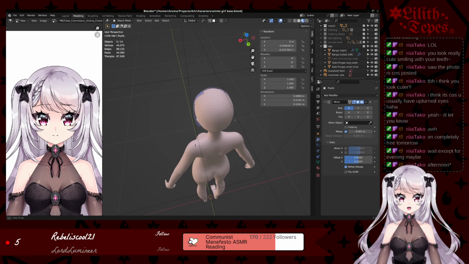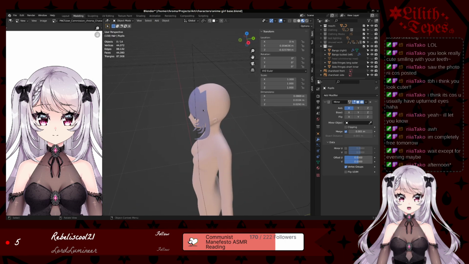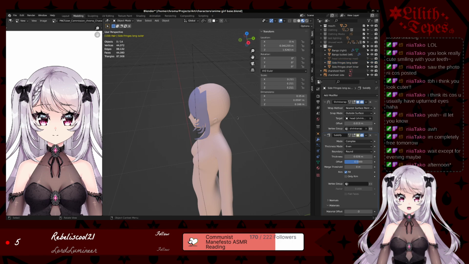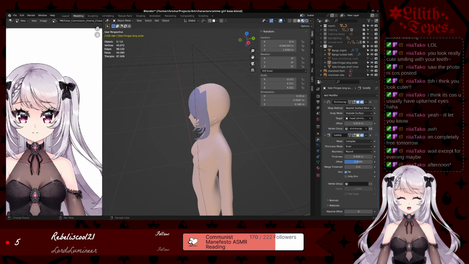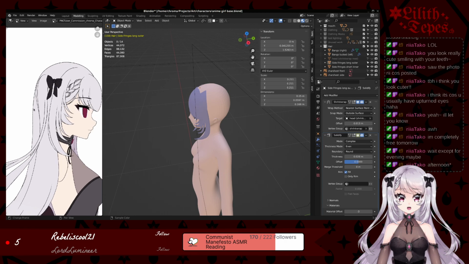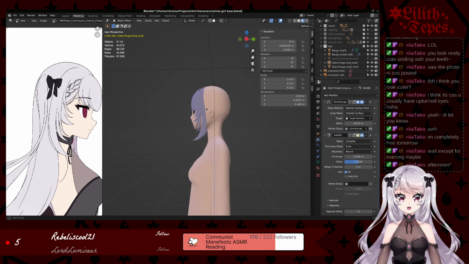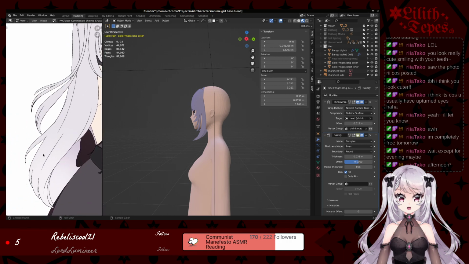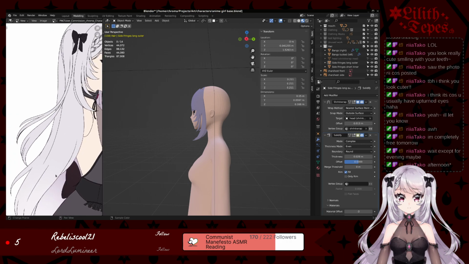Yeah, so the next part is I'm gonna use that same shrink wrap method on the back of the hair, but I'm only gonna have it affect this section essentially, and then some of it will be shrink wrapped.